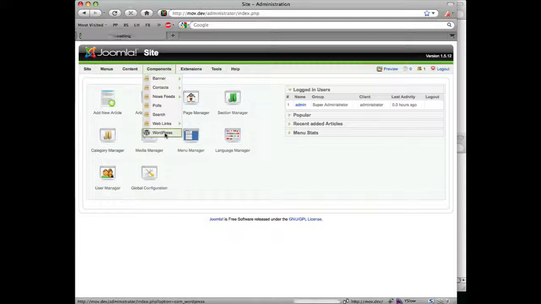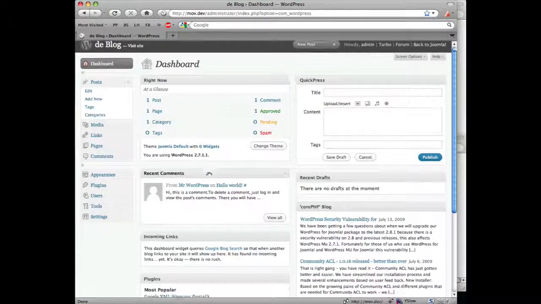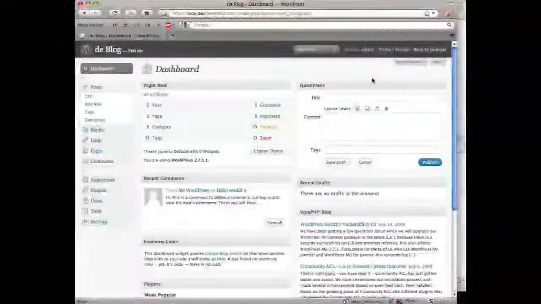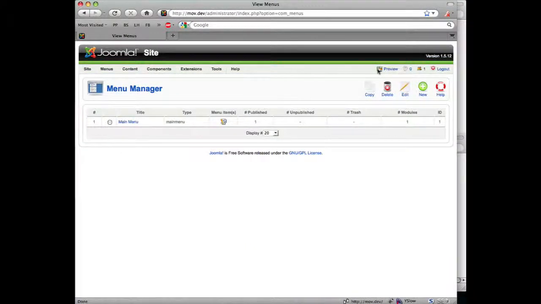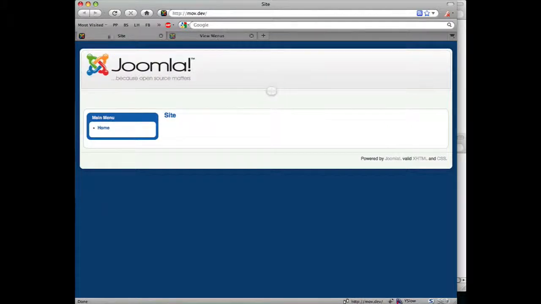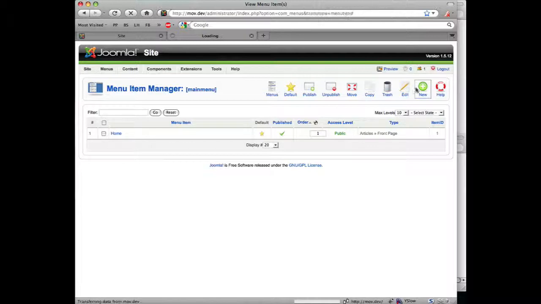So here's WordPress, brand new install. I haven't done absolutely nothing with it. And so let's go and set up this menu item. I'll open up the front end of the site here in a new tab up here. I'll move this over there. And let's click on new.